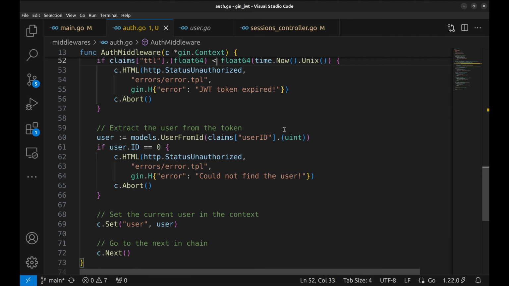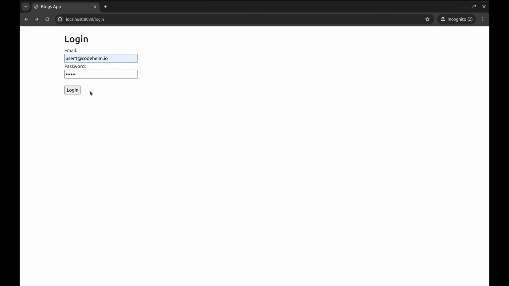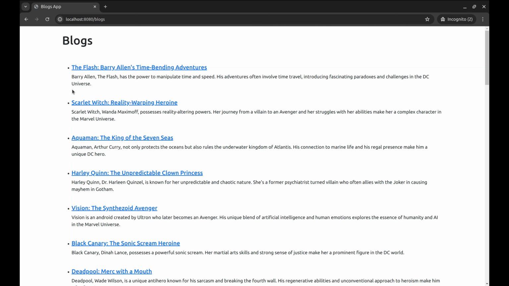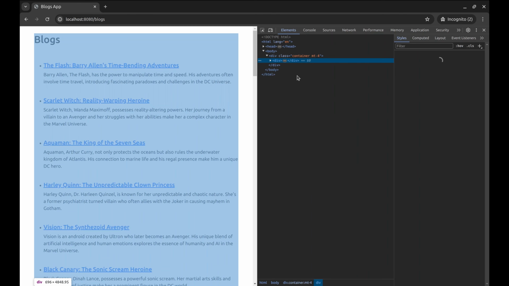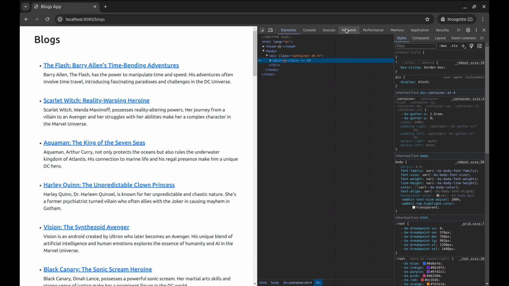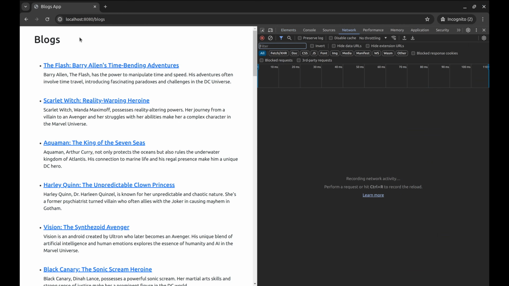We tried to do the same with the user ID here. We tried to convert an interface to an unsigned int. Let's replace this block with a GORM query for a quick fix. Try to log in now. It works. Let's check if it sends the cookie. Refresh the page.